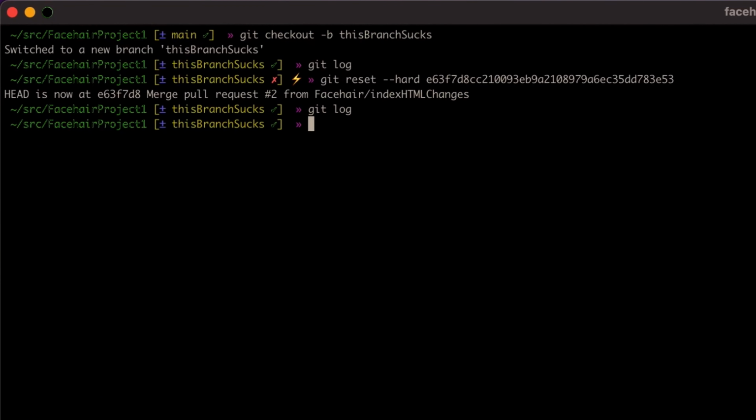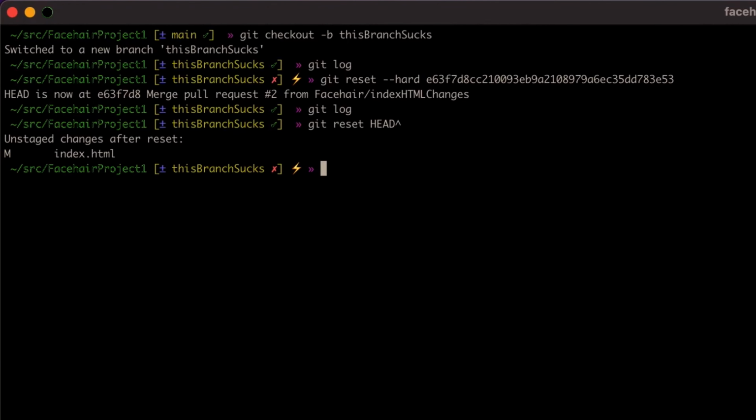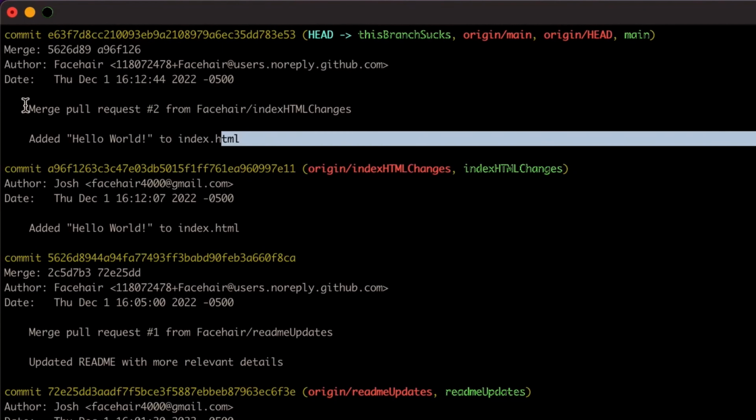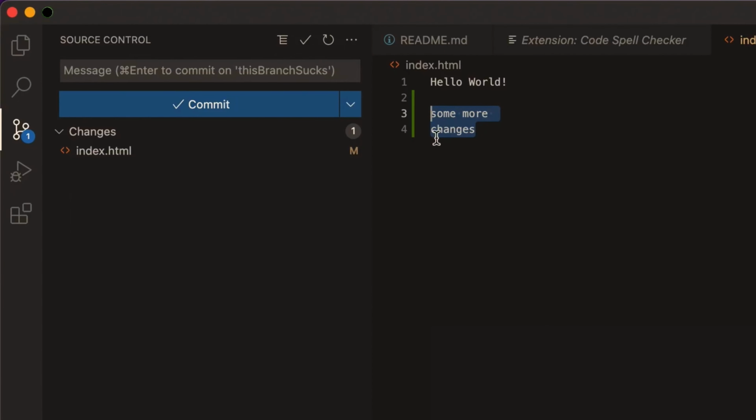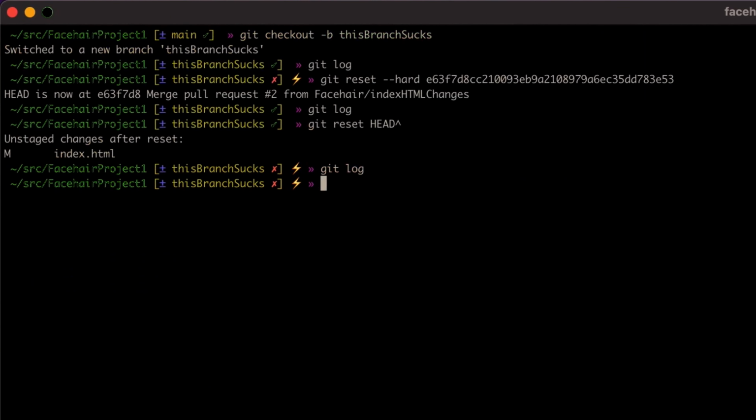Press Q and type git reset HEAD, all capitals, with 1 caret. This means we want to go back 1 commit before the HEAD. You can use as many carets as is necessary to go back as far as you need, but let's just use 1. Now if we type git log, we'll see that we're back to the merge, and if we go to VS Code, our changes are still present, but are unstaged and uncommitted. Back to the terminal, press Q to exit git log. Let's undo those changes real quick because we don't actually need them.